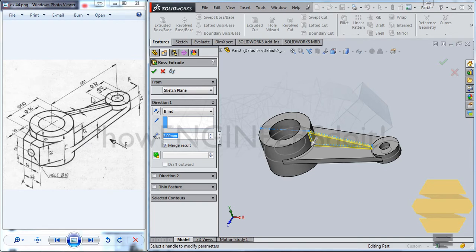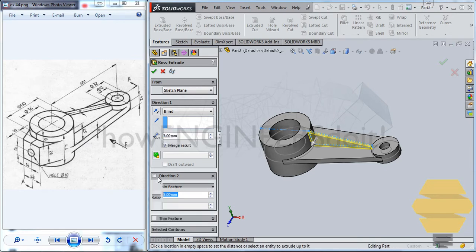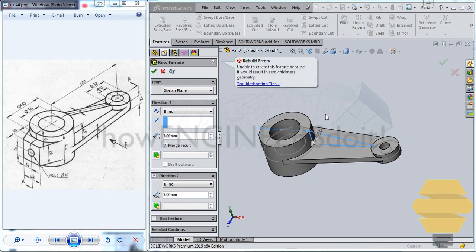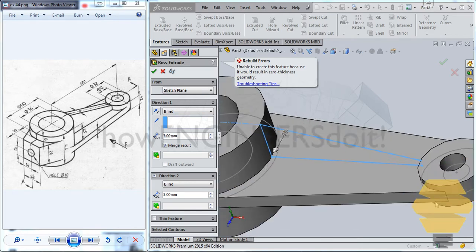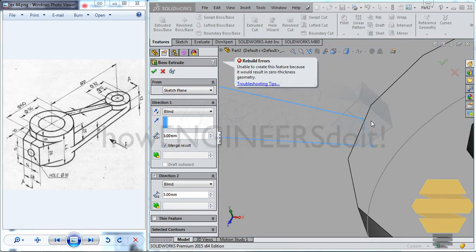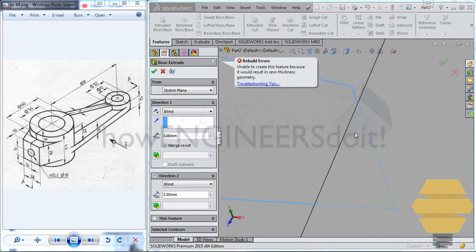We'll again face a challenge here, which I'll be discussing in a couple of minutes. So, 3 and 3 on both sides. Okay, rebuild error. Unable to create this feature because it would be 0 thickness. Okay, there is some opening in the sketch. So, we need to find out where it is. We can just zoom in a little bit and see where exactly we are facing the problem.